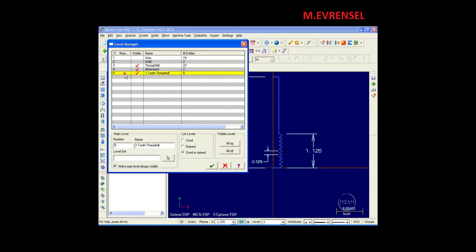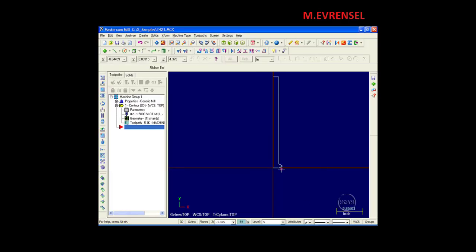Alt-Z again. Now I'm going to turn on Level 5 and turn these off. And what I have here is kind of like a boring bar, but it is shaped at my 60-degree angle. This can be used in a thread mill operation, but it only has one active tooth. If you don't have an actual thread mill, you can get away with using a boring bar that you've ground into the proper shape.